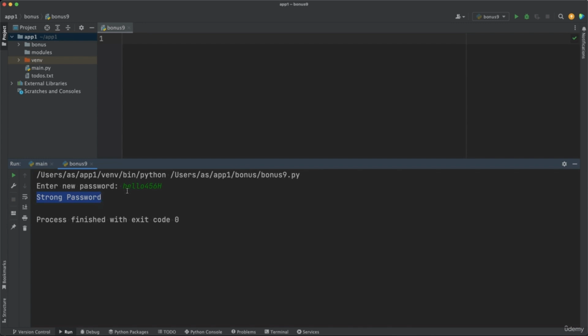This was a strong password because it fulfilled 3 conditions. First, it was 8 characters or longer. So we have 1, 2, 3, 4, 5, 6, 7, 8, 9. So 9 characters in total. The second condition was that the password contained at least 1 digit. This has 3 digits here, so it fulfills the second condition as well. And the third condition is it contains at least 1 uppercase letter. So here we have this big H, capital H, so an uppercase letter. If one of these conditions wouldn't be true, we would get here weak password. So that is a program we're going to write in this video.